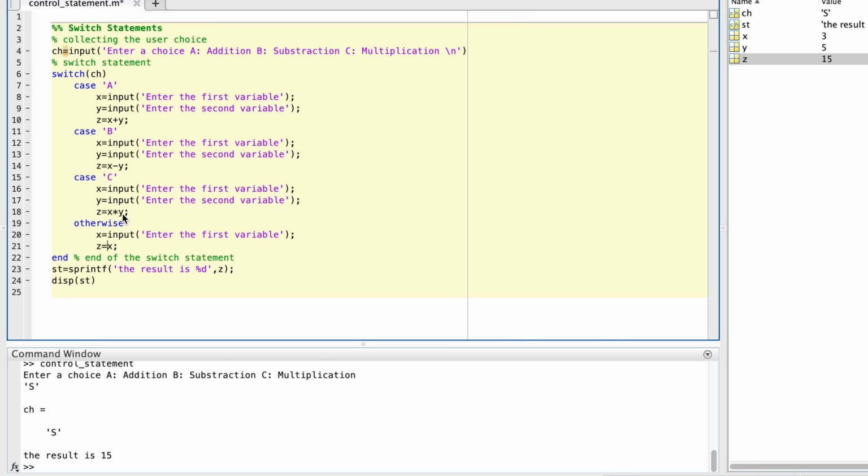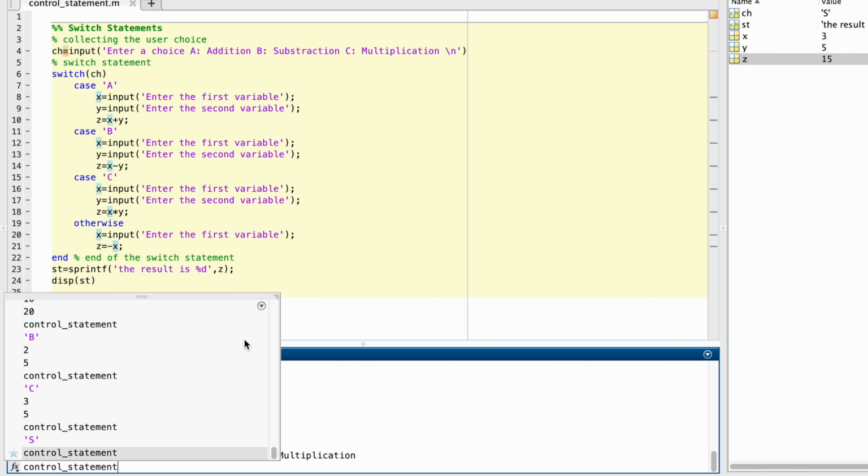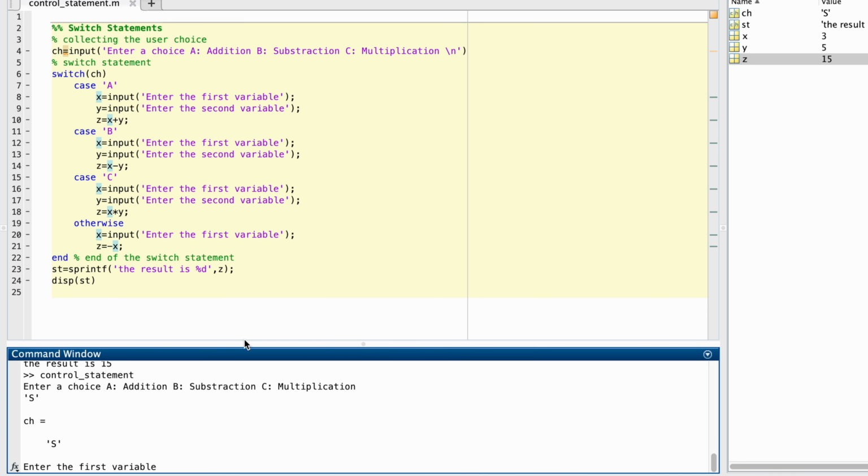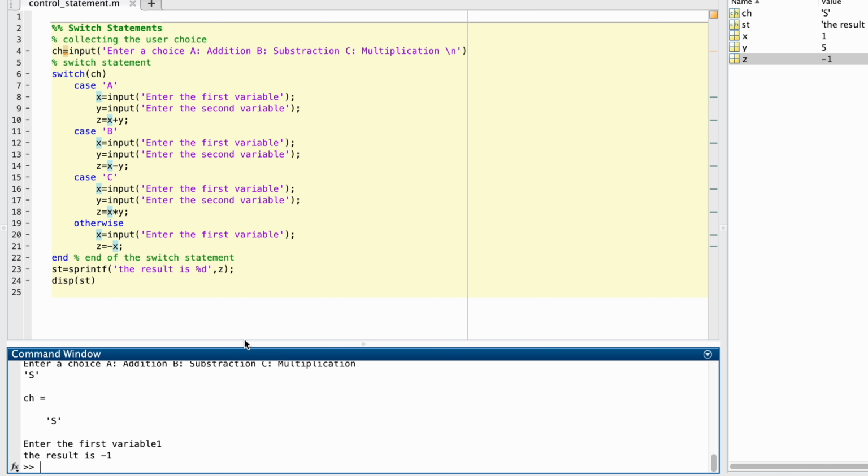Just negative of x equal to z. Now save this, run this. I'm giving the string s input. So enter the first variable. I entered 1, then it is giving me -1. So it goes to that statement only.